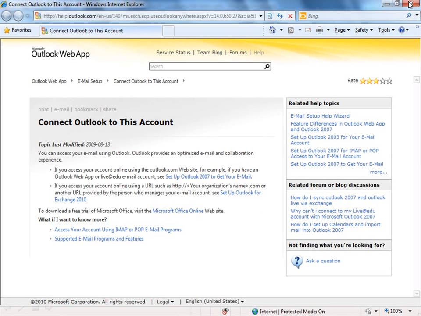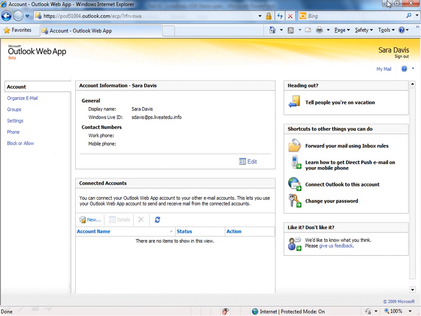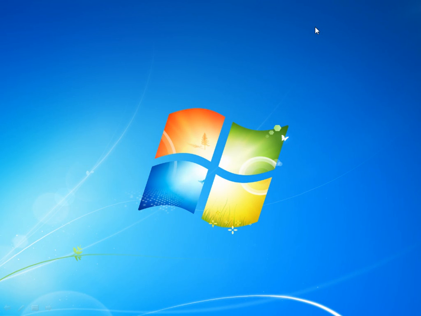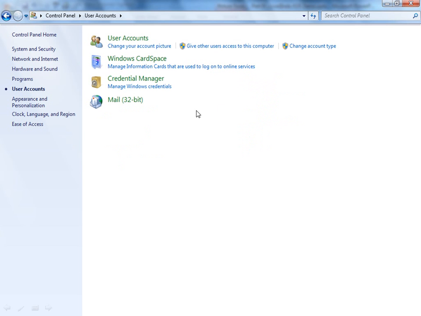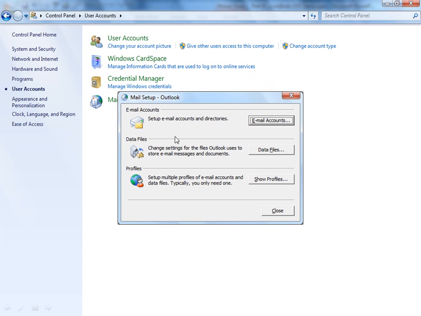What I'm going to show you now, I'm going to minimize my browser, and I'm going to show you how I would go about this process for myself. Now I'm running Windows 7, so I'm going to go into the control panel. You may find this process a little bit different if you're on Windows Vista or on Windows XP, but that help article will help you through those steps. In Windows 7, I'm going to click User Accounts and then click Mail. From here, I want to click Show Profiles.